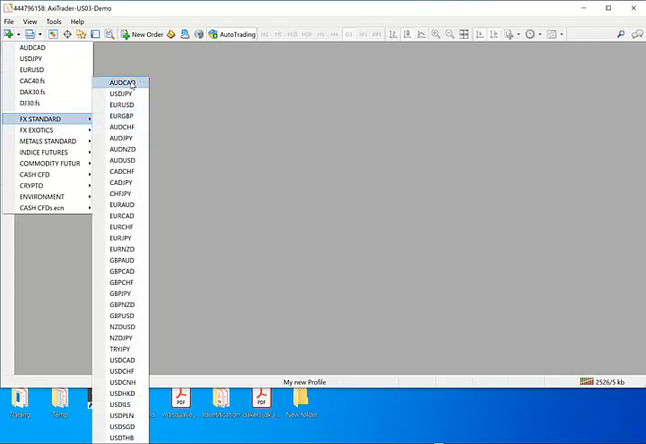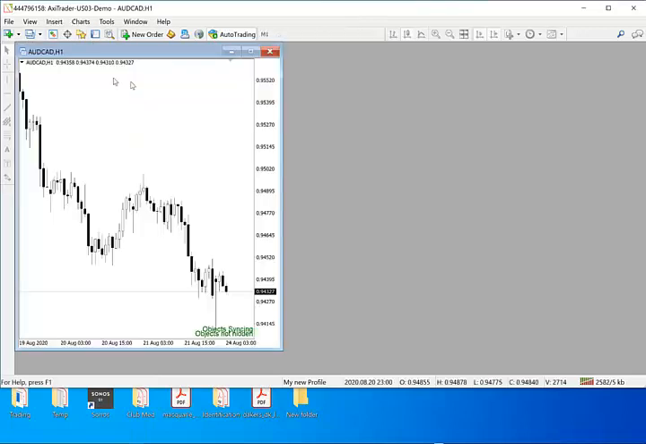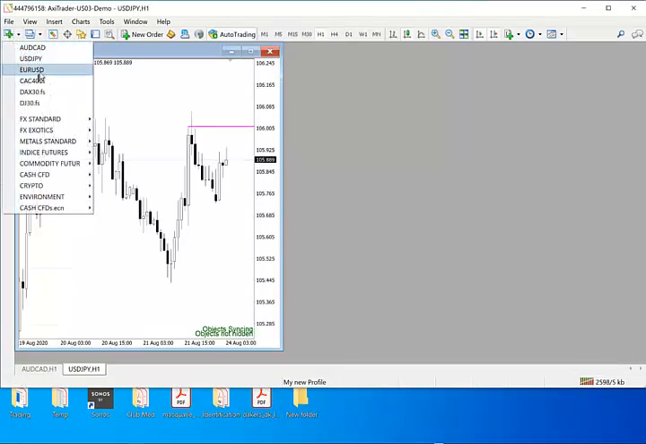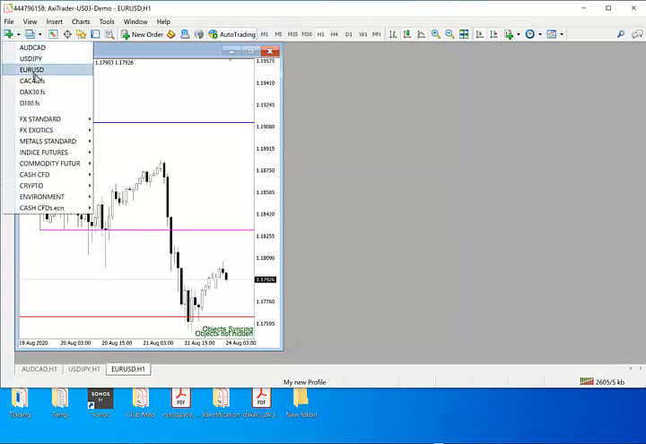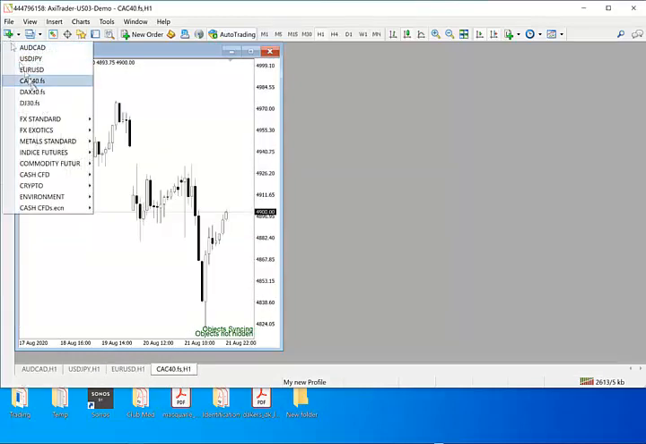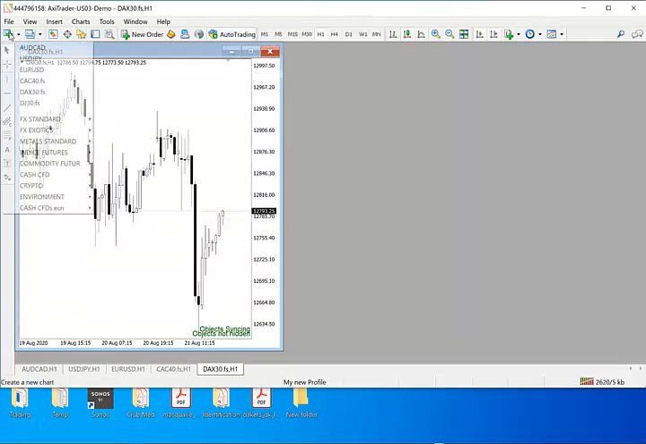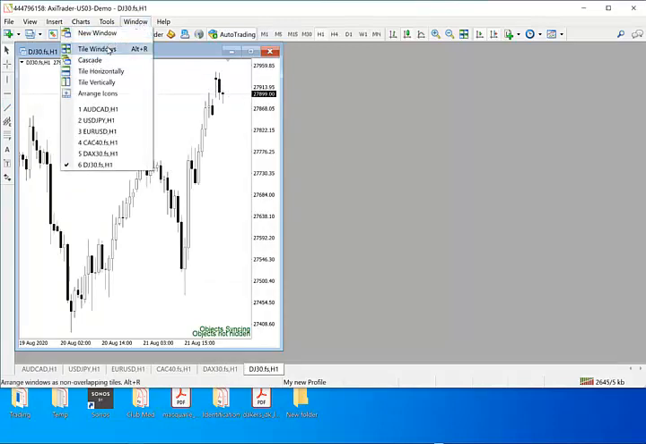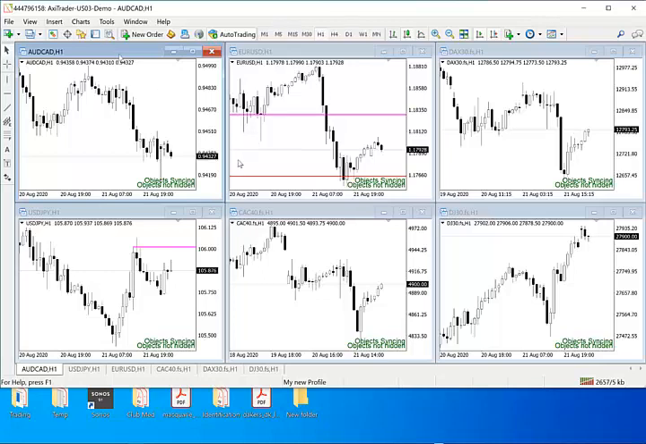Well, let's take the top 6 symbols. So Aussie CAD, Yen, Euro Dollar, CAC 40, DAX 30, DJ 30. Okay, so that's 6 charts. Now we use the Windows tile or Alt R keys, and that tiles them nicely into 6 equally spaced charts.